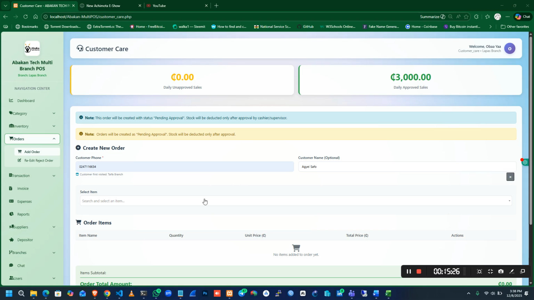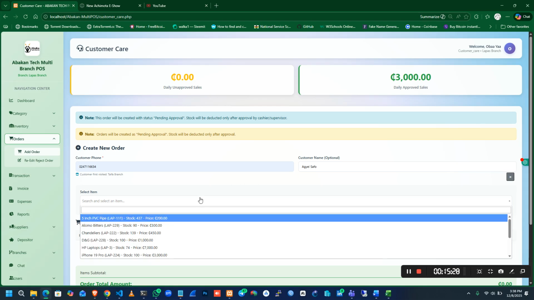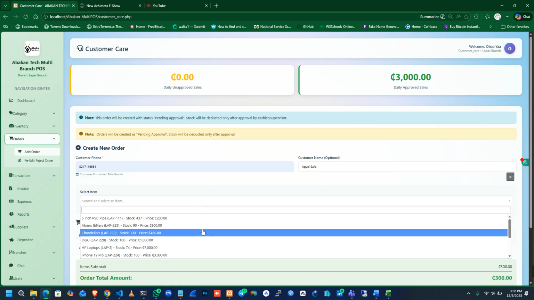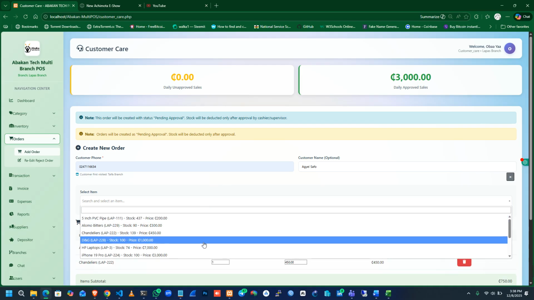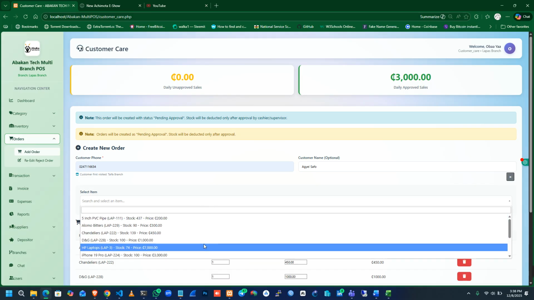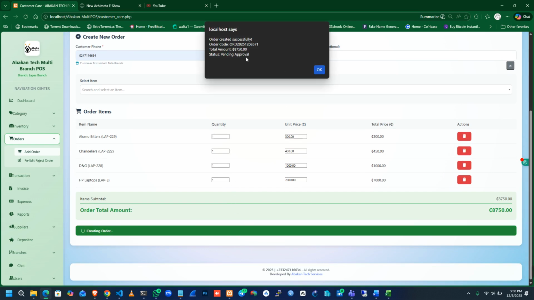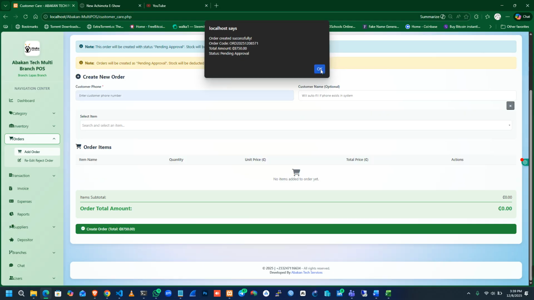Okay, so now we just pick whatever the customer wants to buy. We can pick as much as we want. Okay, so now this is what the customer is buying. We click to place the order and confirm the order.